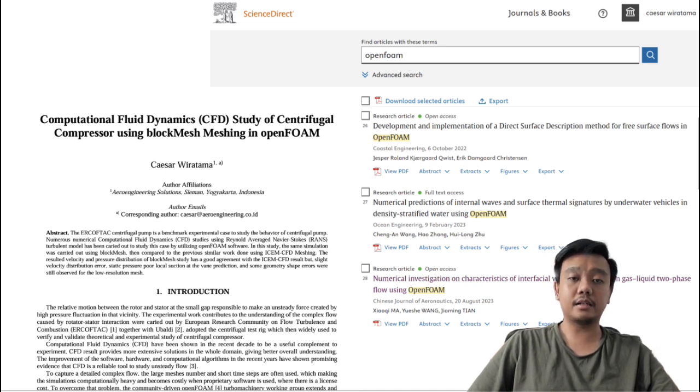And here's something else to consider. Scientific progress often involves developing new equations to solve problems. Proprietary software can make this difficult or even impossible because they keep their code a secret. OpenFOAM, however, gives you the flexibility to implement new mathematical models as needed.